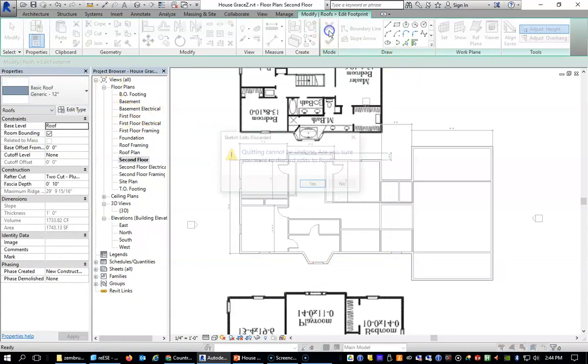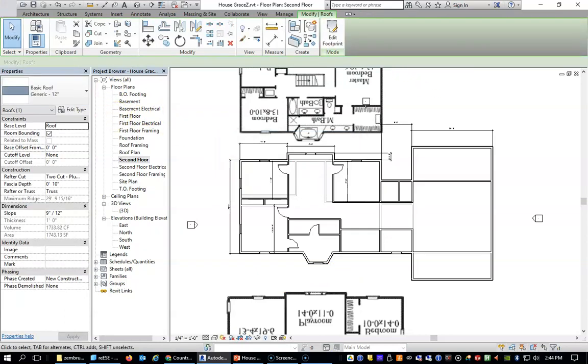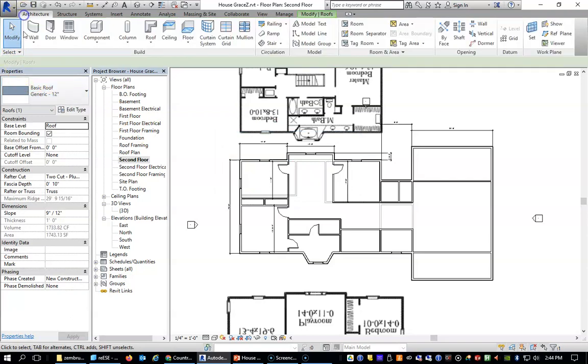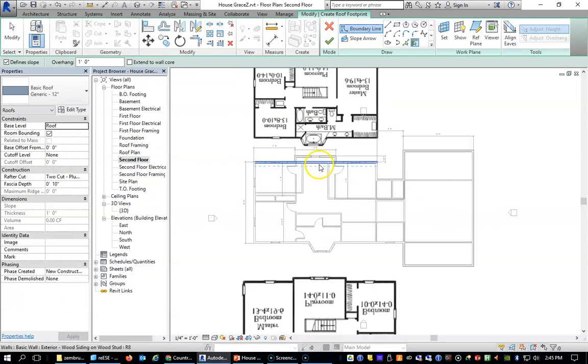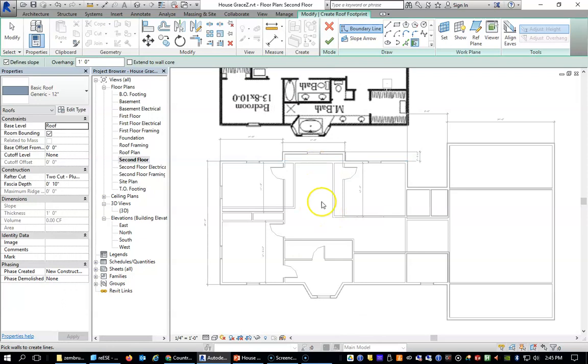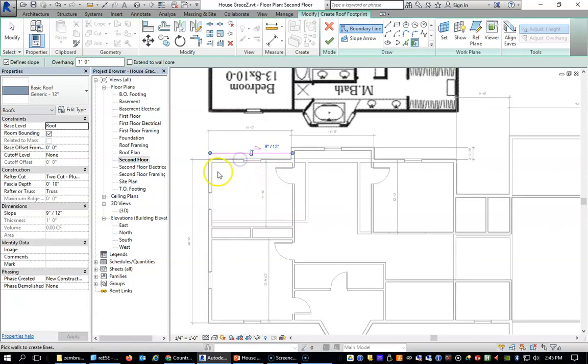So we're going to go to Architecture and go to Roof. And again, I'm on the second floor, but I don't want the base of my roof to be the second floor. I want the base to be the roof. I'm drawing on the second floor because I want to use the walls that are visible to select for my roof boundaries. And the nice thing about this is, if you hover over your wall, Revit will put a line on for your roof.